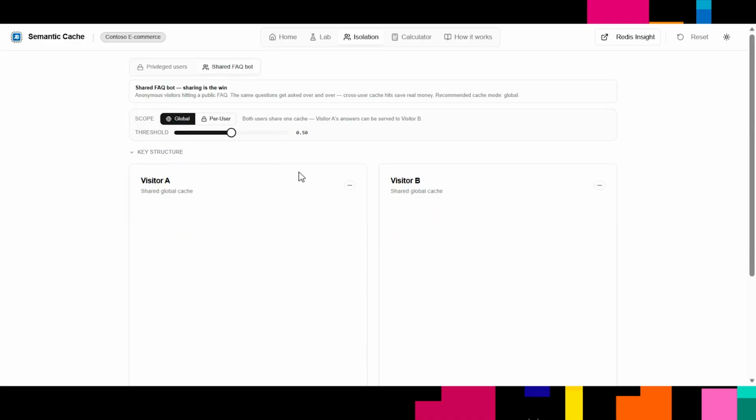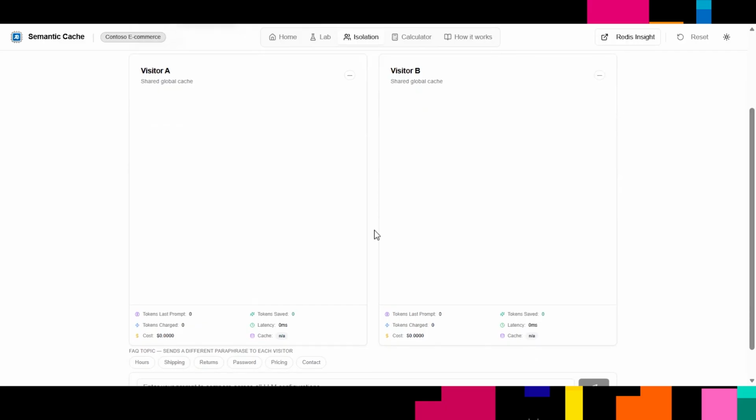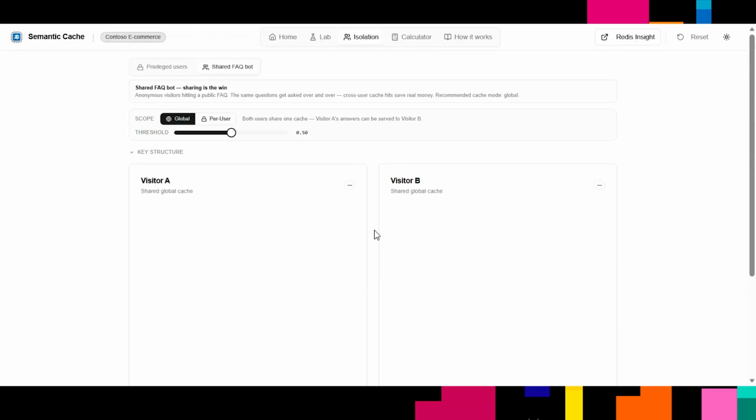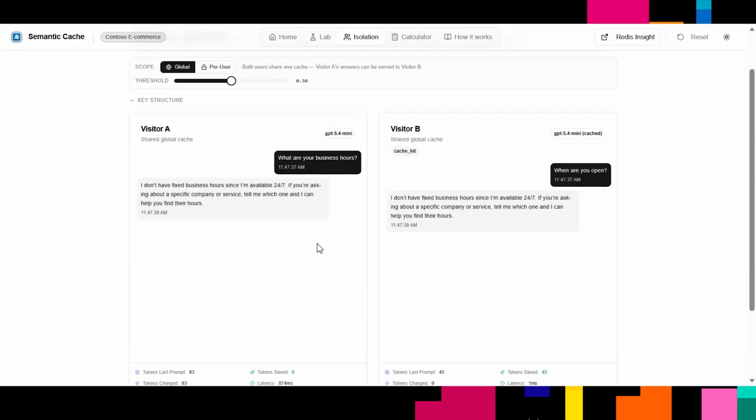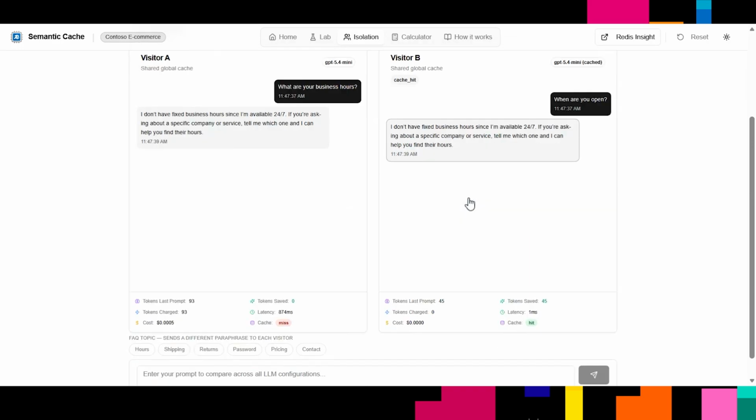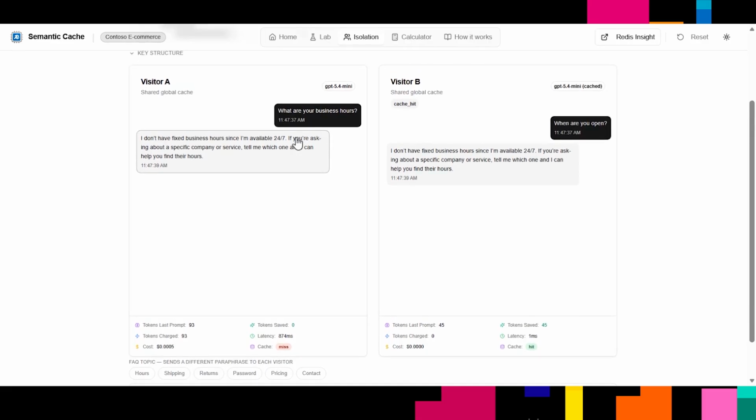On the flip side, there are cases where you actually want a global cache. And that would be something like a FAQ bot, where it doesn't matter who the user is, they're all going to be asking similar questions, and you really want to take advantage of those. So let's pretend this is our FAQ bot on our Contoso website that unauthenticated users can come and use. Let's start with the first one: what are your hours? And these are semantically different. This one was considered a cache hit because it was similar enough to this. This is just a vanilla LLM, so it doesn't have hours.